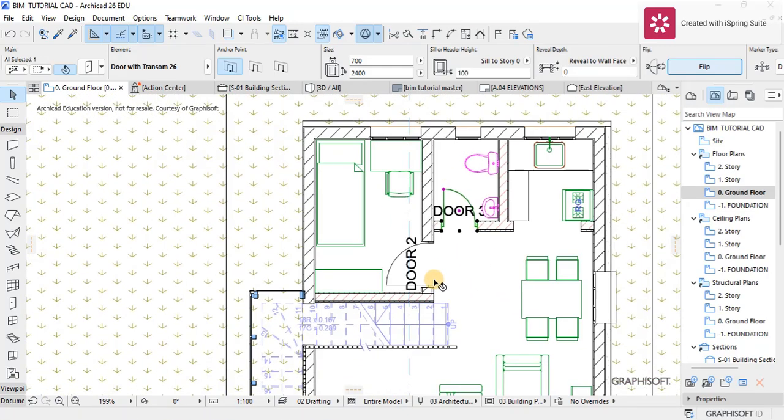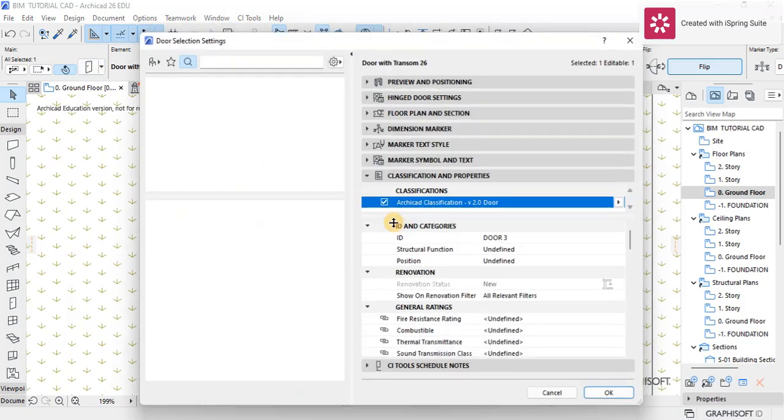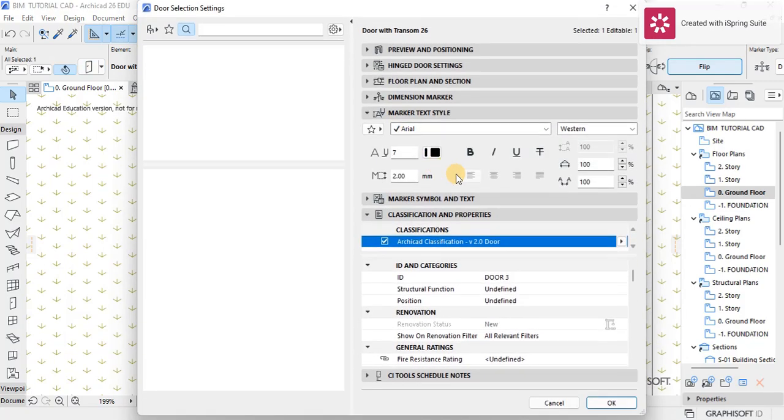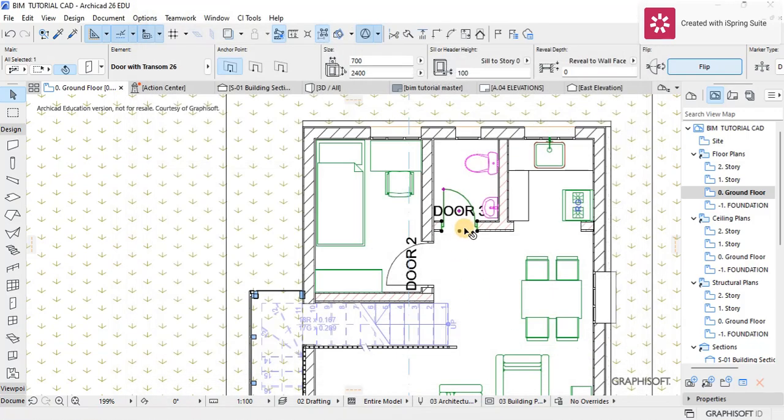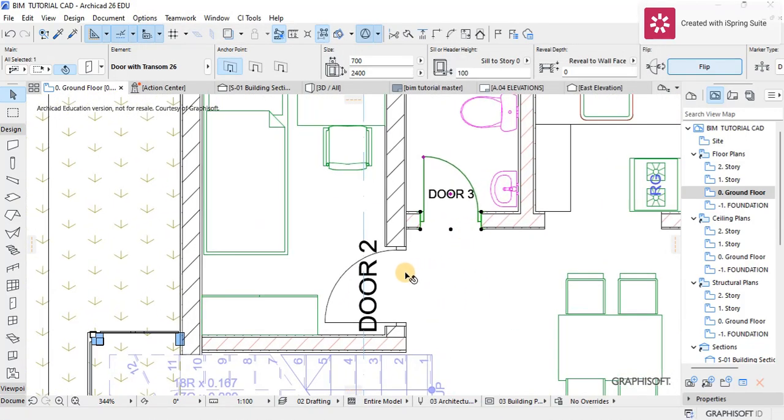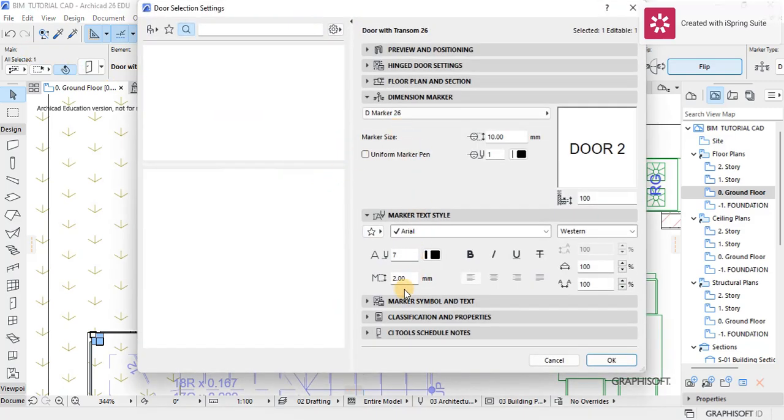So that done, maybe I want the dimensions to be a bit smaller, or the door name to be a bit smaller, so I'm just going to reduce it to be maybe 1 millimeter, or the dimension marker to be 1. And then I'm going to make the door name a bit smaller, so that you can have it conspicuous in my plan. So I'm going to make it 1 here too. Then I'm going to press OK.